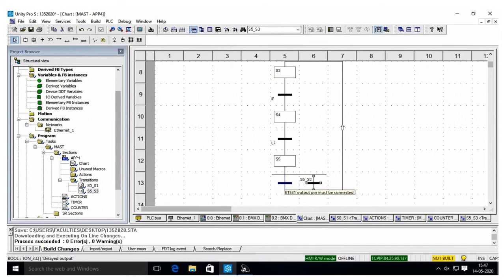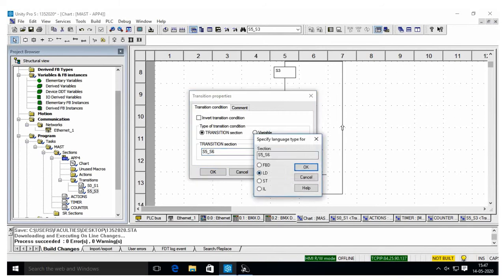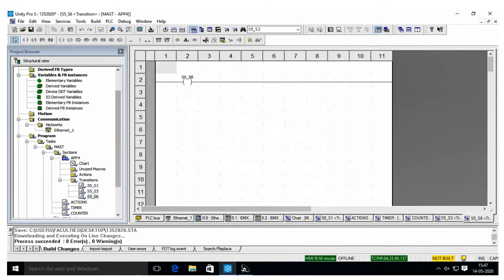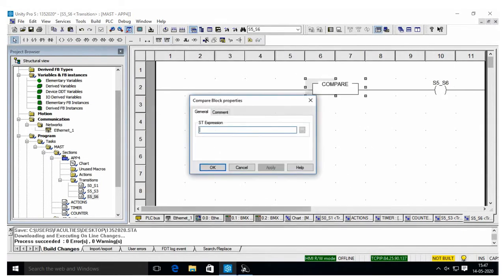For that same procedure I have to follow. It is S5 to S6. So the condition is S5 underscore S6. It's also LD. So here the condition will be, you can see, this is the output. If the cycle is completed, I am putting one more compare block and I am giving the equation as cyc equals 2. The cyc equals 2, so we can release it, not to follow the loop.